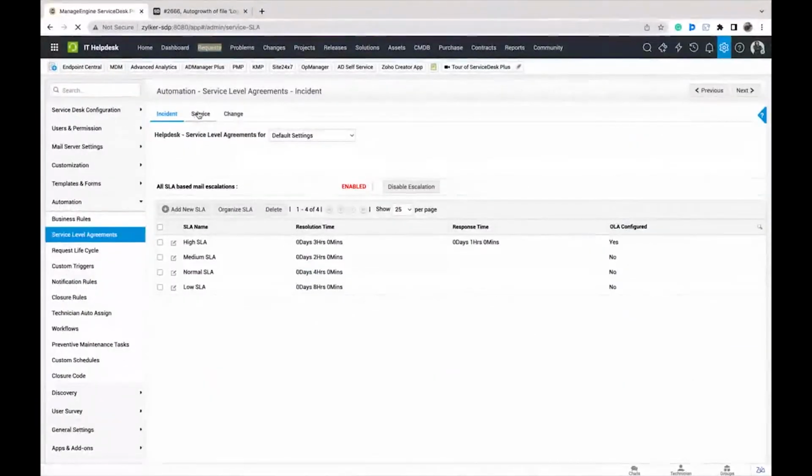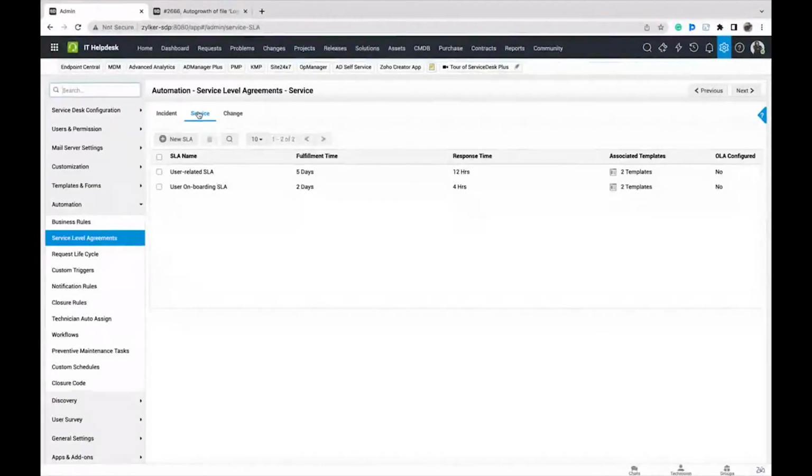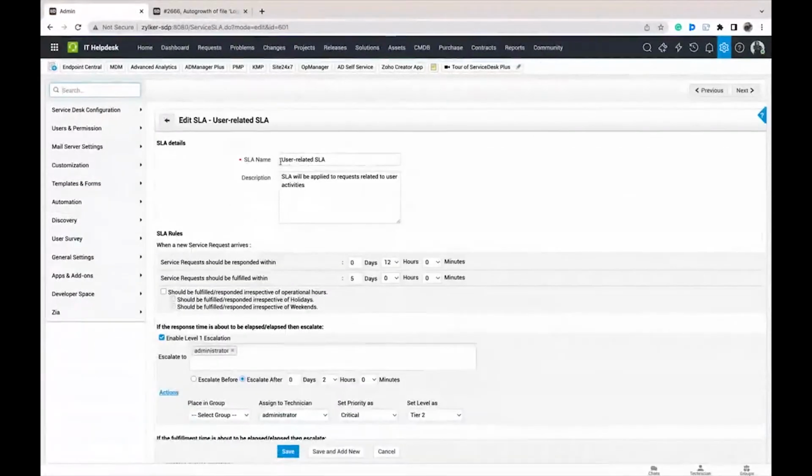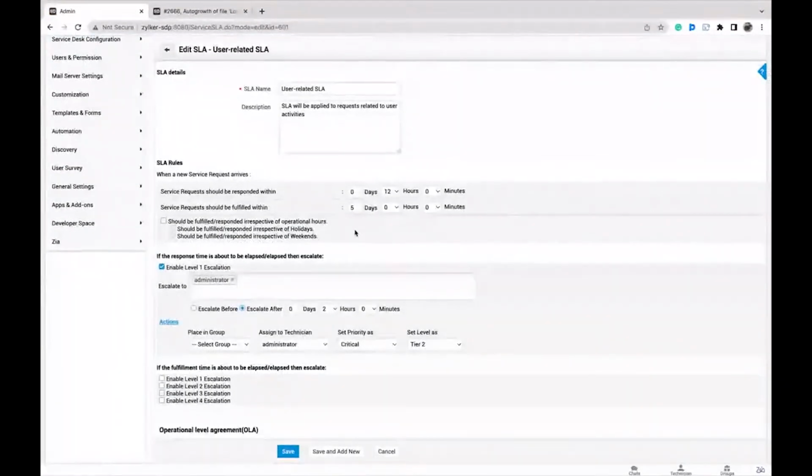When it comes to service SLAs, there is a slight uniqueness to service SLAs. Let me take you to an existing SLA. We have the SLA name and description, and you can configure the response and resolution time.